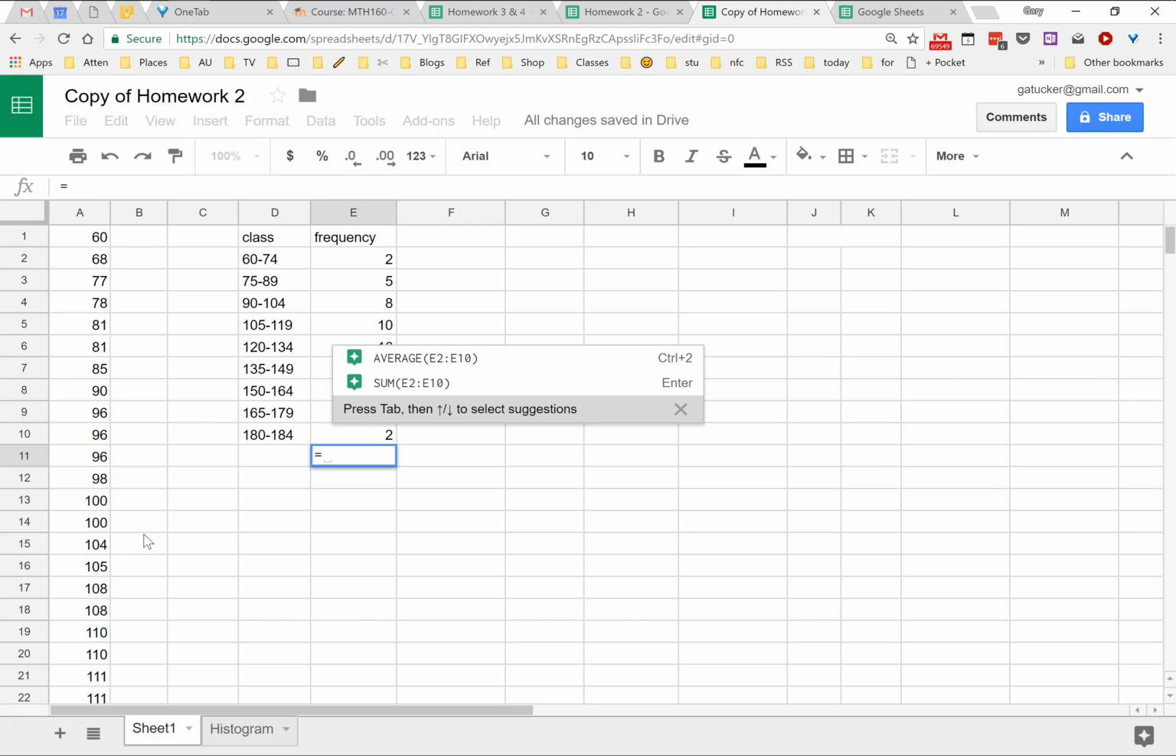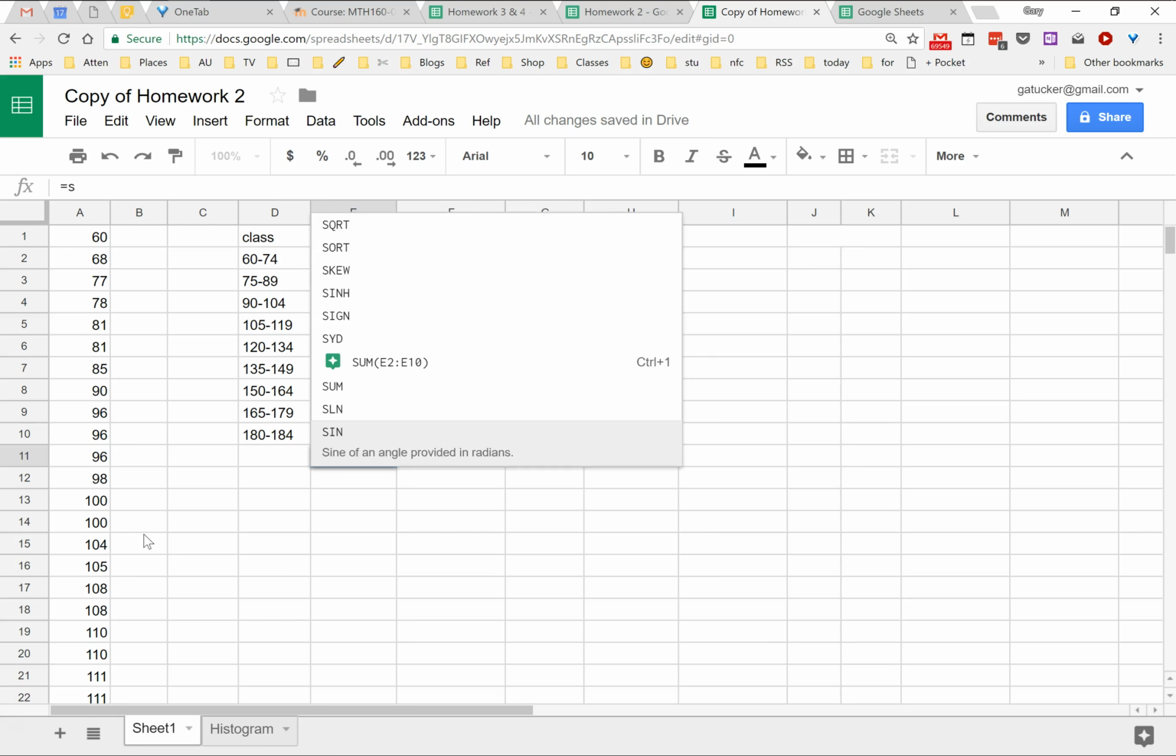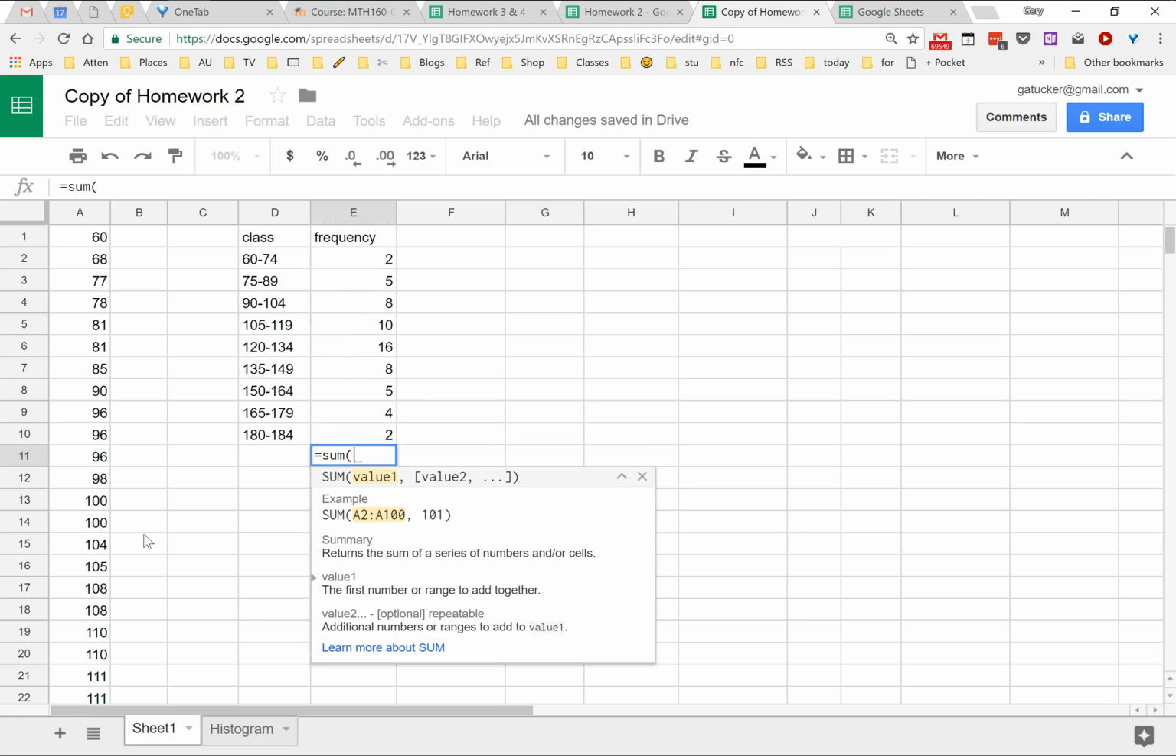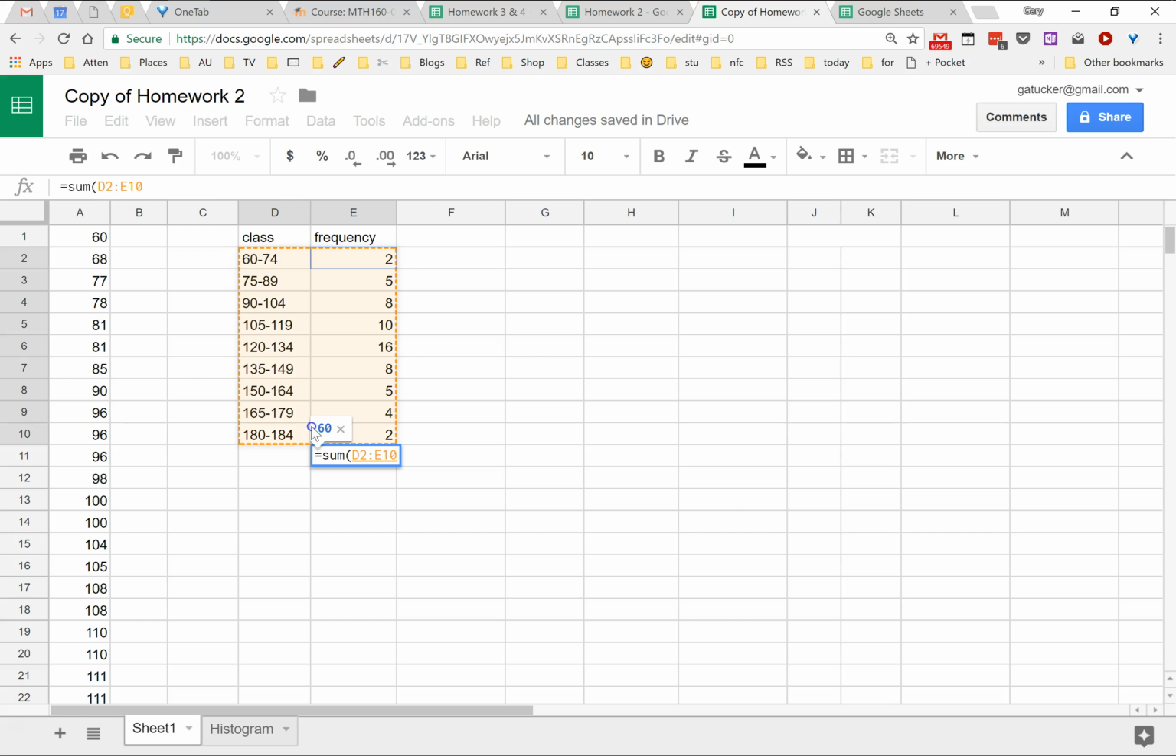Now that I have all of those frequencies in, I want to total them up to see how many I have. So every formula in a spreadsheet begins with sum. So I'm going to type sum, left parenthesis. I'm going to drag my mouse over all of the values that I want added up, finish it off with the right parenthesis, and press Enter. So I have a total of 60 observations.